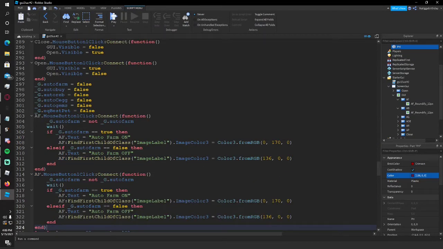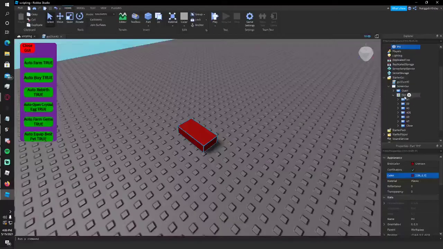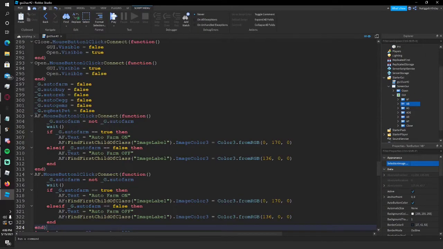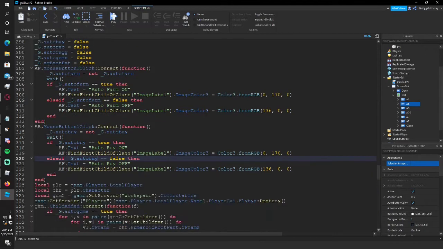We'll do this for AB, I believe. AB is auto buy, and this is auto buy here. So AB, auto buy true, on, auto buy off, auto buy, and buy. See, it gets a little easier this time. Simple. See? And we can do that a couple more times.